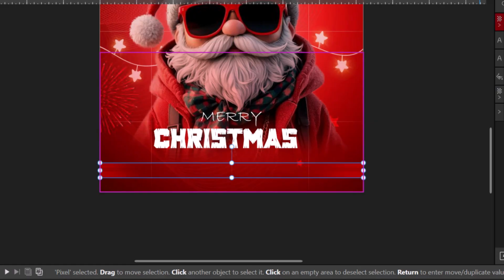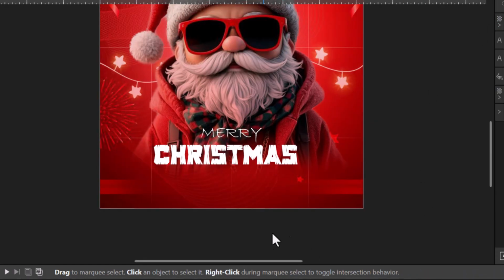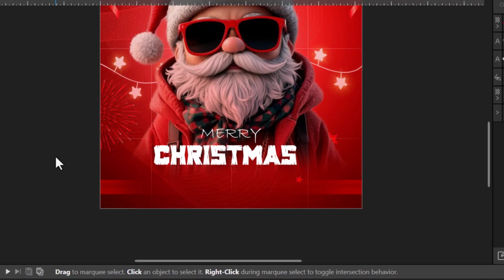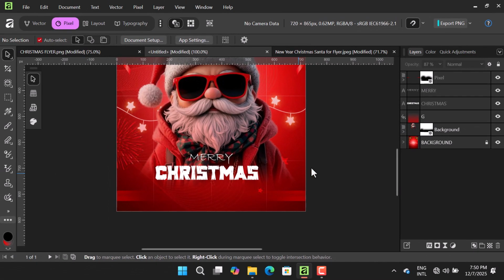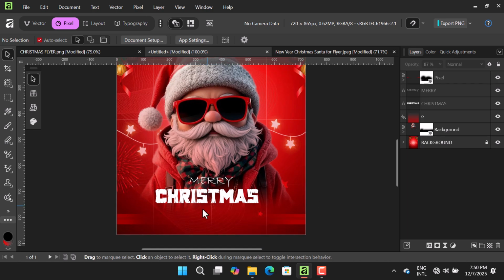So we can just reduce the opacity a little bit. Yeah, see that it gives that effect. It's really nice. Now we can add our text. Any wish you want to say, you can just add that right here.